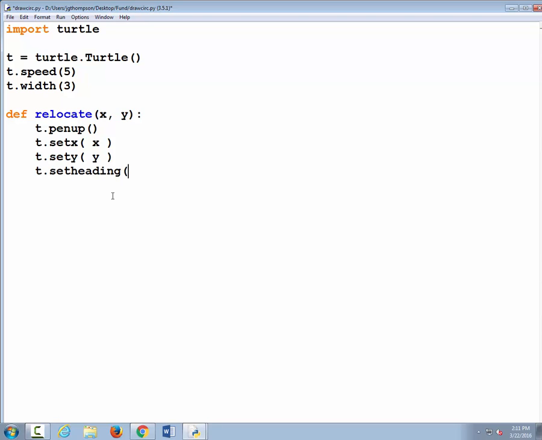Set heading 90. Now, in our system, due north is 0 degrees. But in turtles, 0 is that way for some reason. So we're going to set it to 90 so that the turtle would start by drawing straight up. Maybe a relocate function shouldn't change the orientation of the turtle, but I think it made for easier code if it did.